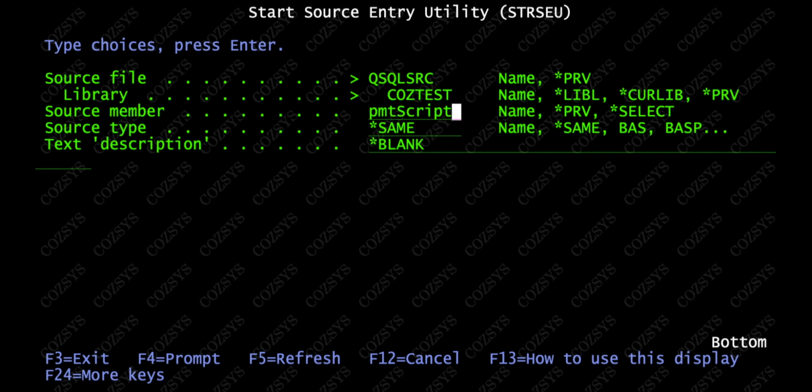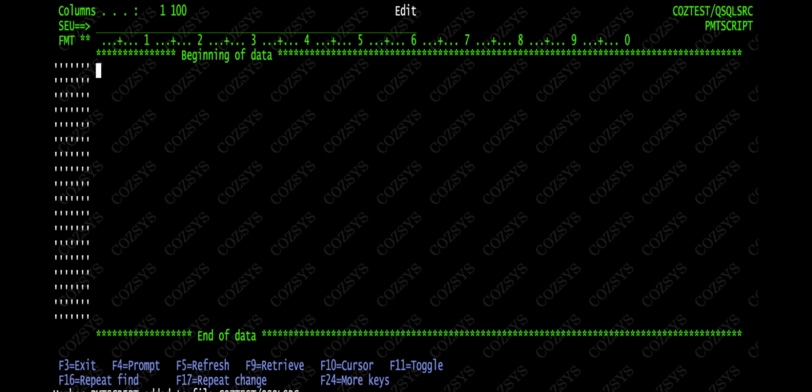So let's go ahead and create a source file member. I usually call it an SQL source type. And type in the same SQL statement.